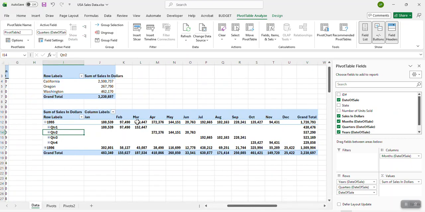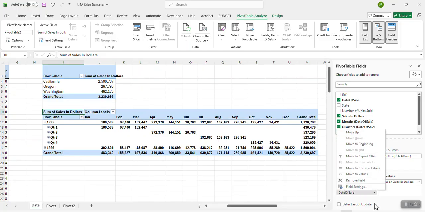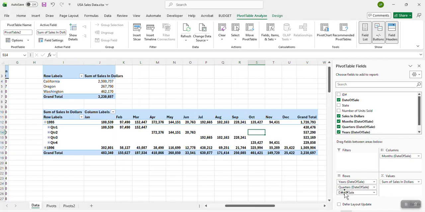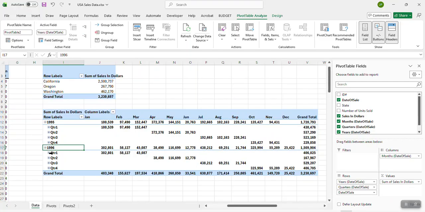Okay, so there I've got my sales in dollars. I get the sum of it, year, quarter, and month and date. This is the column name, and years and quarters. So there's my years, my quarters. I can expand the year as well there, and I've got my months over in the columns. And it's just to show you that I can drag and drop from rows to columns.